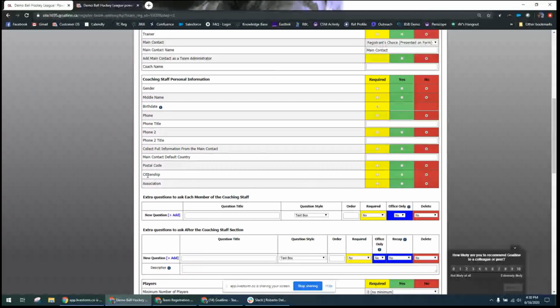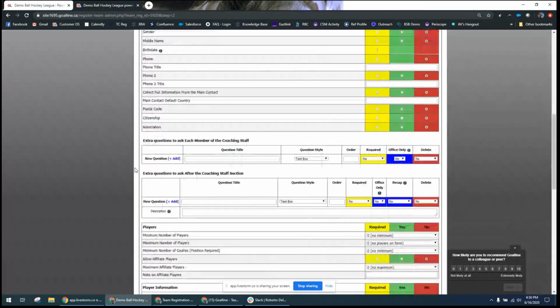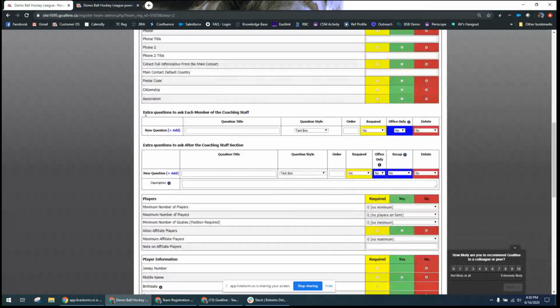But you can also ask citizenship questions and association questions if that's appropriate for you. So these are things that will be asked of every person who is on the coaching staff list. You can also ask additional questions. So this is our first view of where we see additional questions. So extra questions to ask each member of the coaching staff.